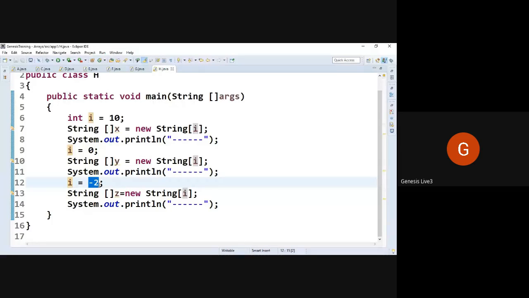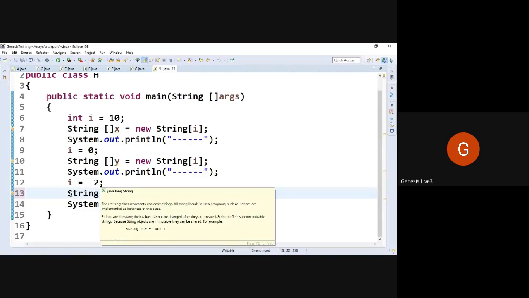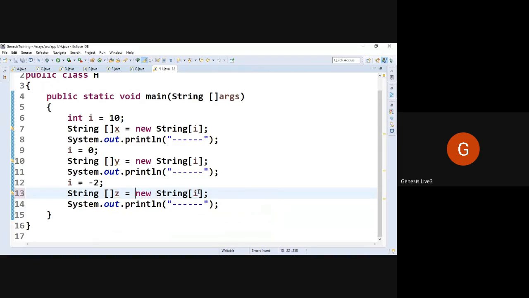Initializing i with minus 2. I'm supplying minus 2 as the size for the Z array, that is of type string. In fact, it can be any type of array, not only string. So, can the size be a negative integer? Can I declare an array with a negative integer size?